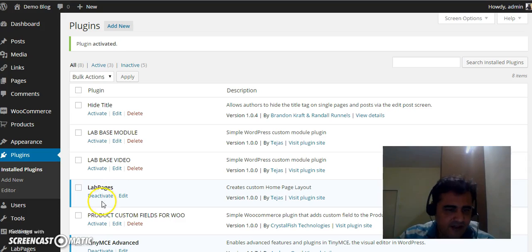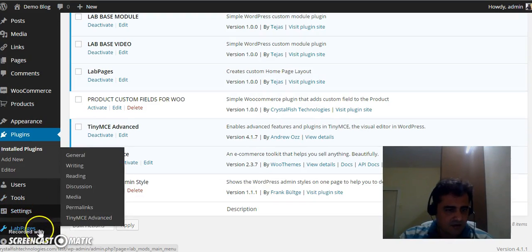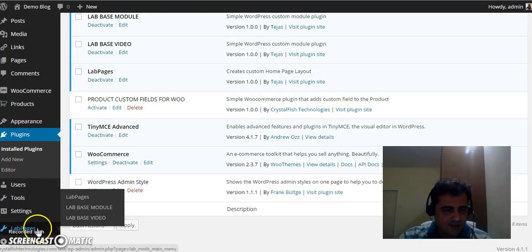I have activated LabPages. Now I will activate both the child plugins. Okay, now all the three plugins are activated. So let us go to the LabPages module.